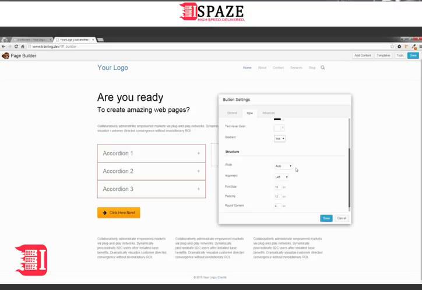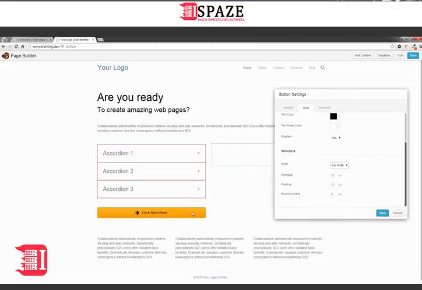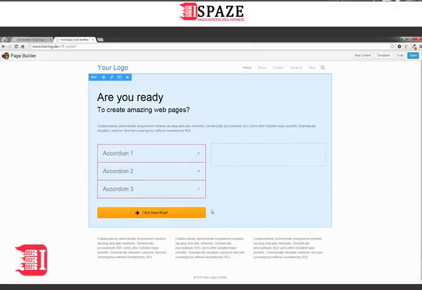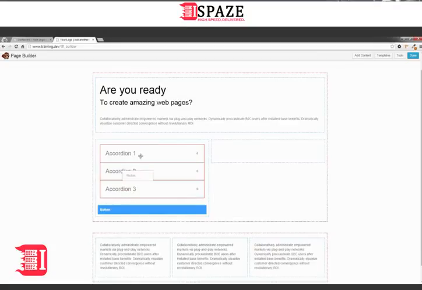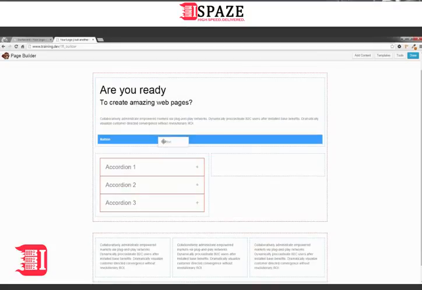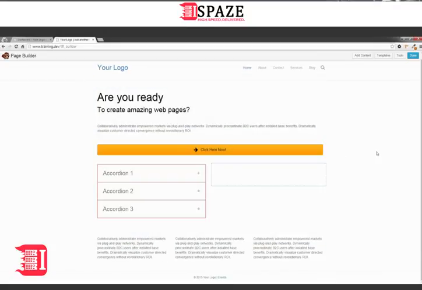Now the width, you've got three options. You've got the auto option, which will automatically size the button depending on two things: first of all, your font size, and secondly, the padding. So auto is auto. The next one is full width. This will change it to the full width of the column. If I click save right now and drag this over to this column up here, it will go to the full width of the page like that.